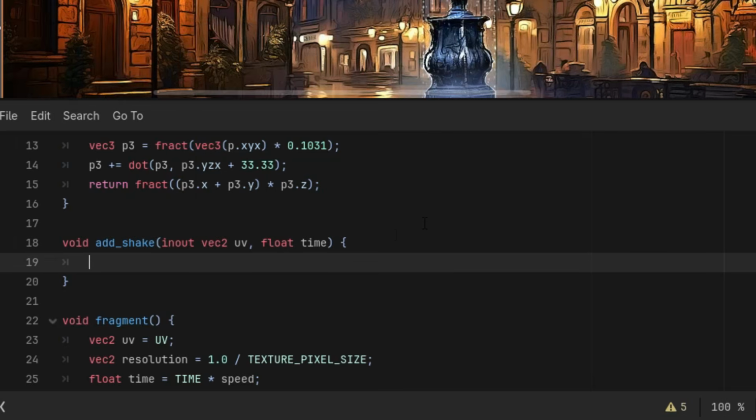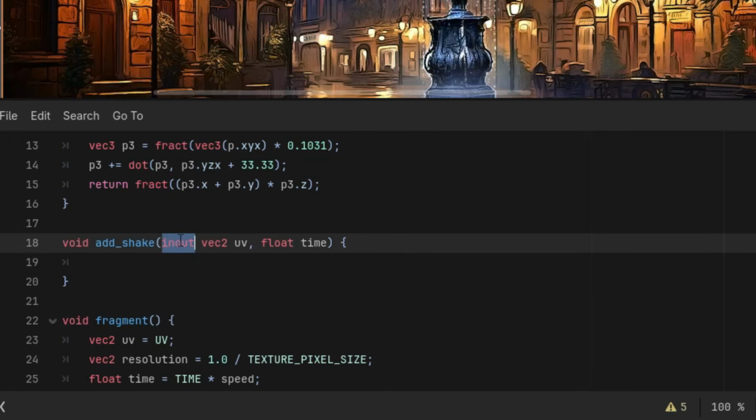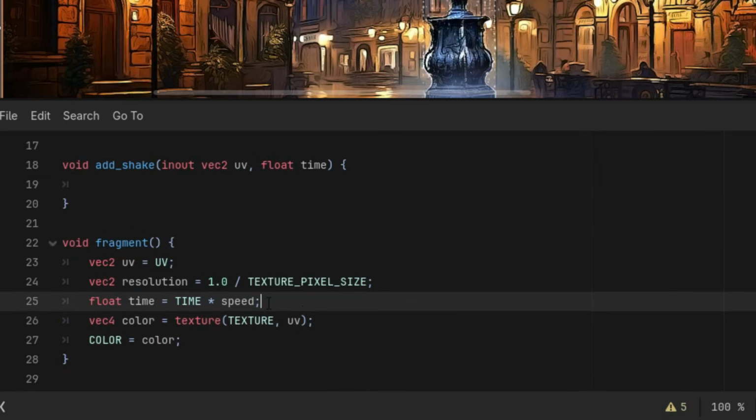Okay, as we can see, I once again use the inout prefix, which allows the changes to the variable, no, not color, UV, sorry, to be passed out of this function into the fragment function, from where we'll call the addShake function. And so we don't forget, I'll immediately add the corresponding line before the definition of color right here.